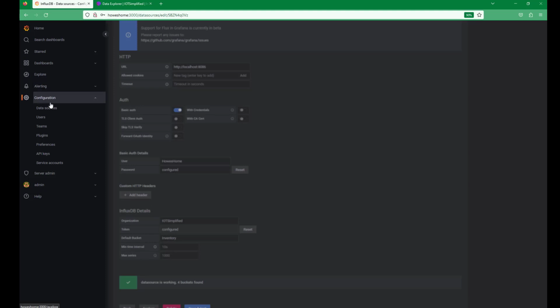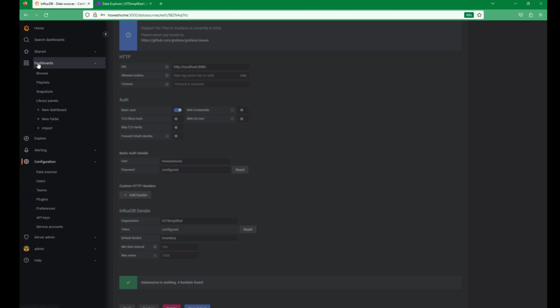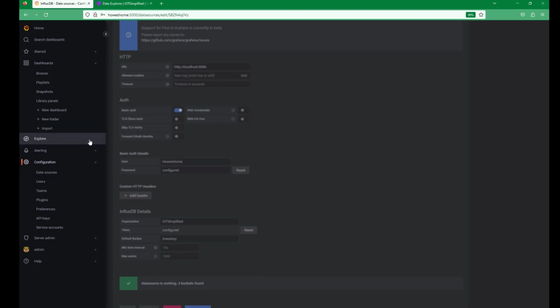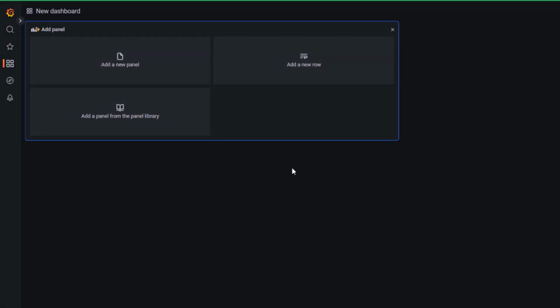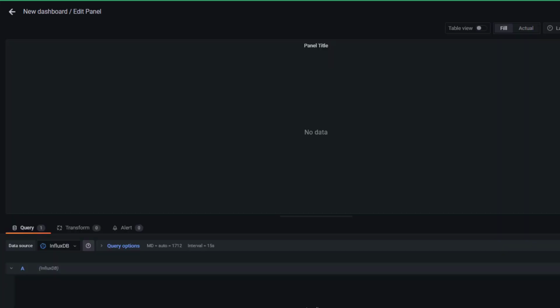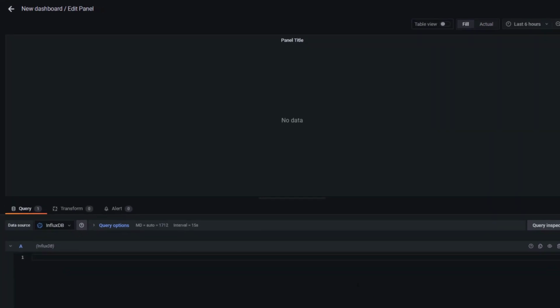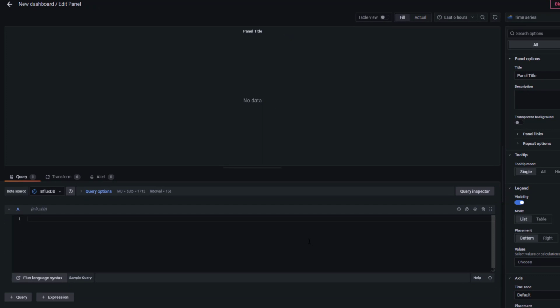So we want to create a dashboard. Now I've already got one, but I'm going to create a new dashboard here, and then I'm going to add a panel. My data is already being pushed into InfluxDB. It's saved in that database for 30 days, and then it starts writing over it. I get to this stage here where I've got to write a query. So I've selected my database.